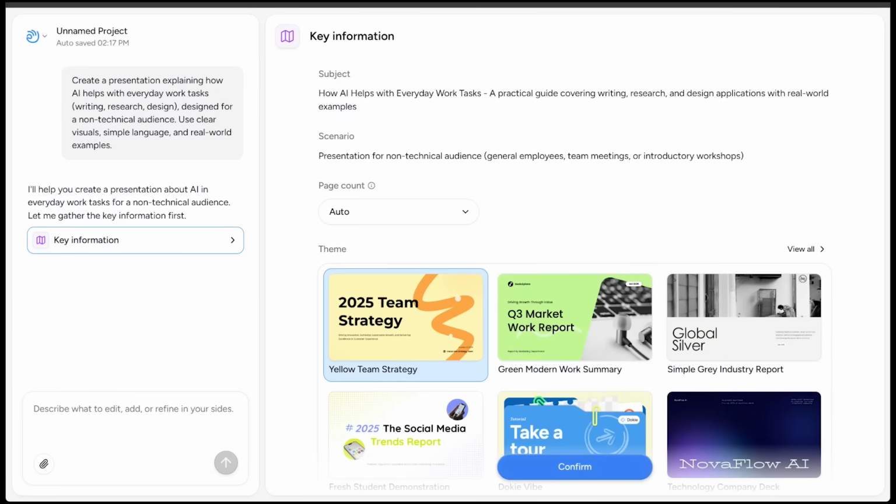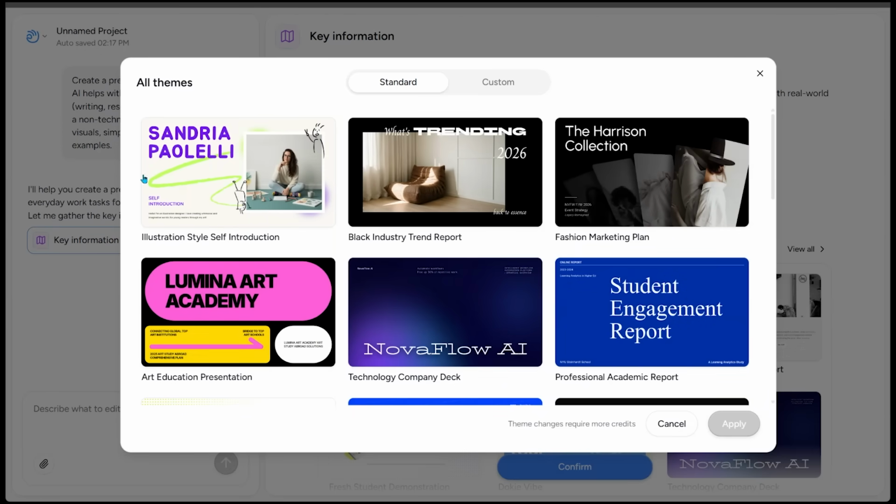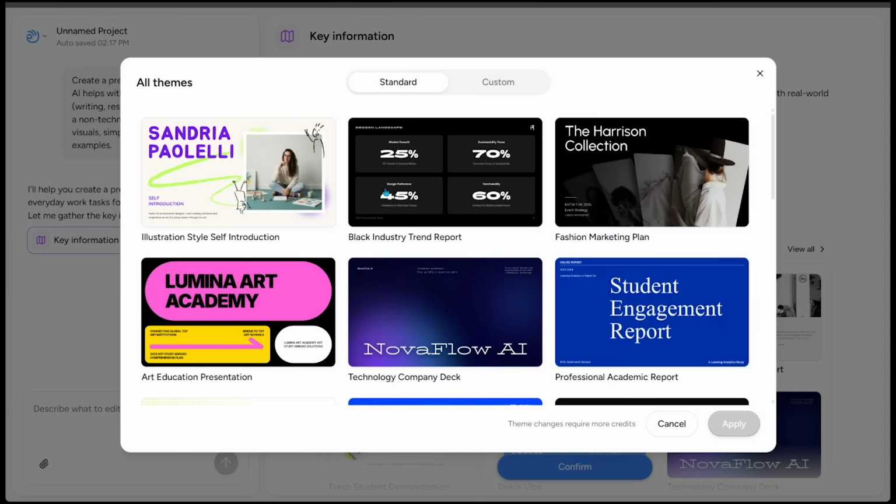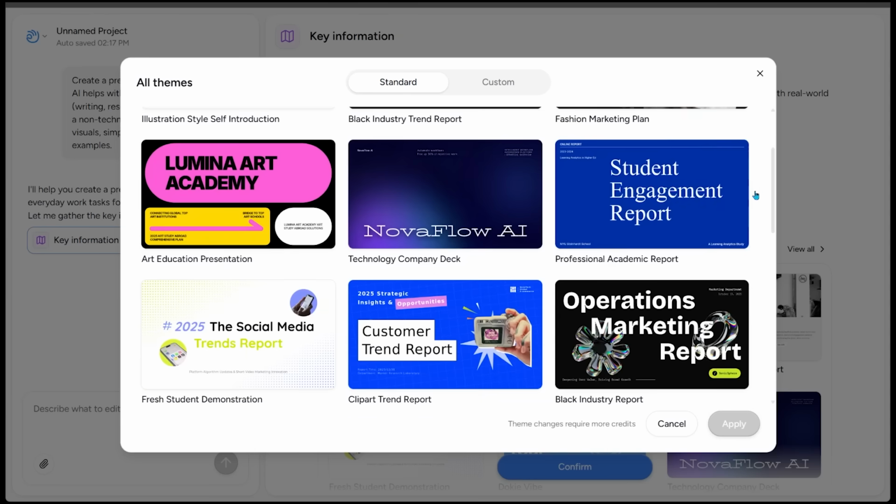All right, now right away, this is going to open up the key information tab. So we've got the subject, we've got the scenario. I'm going to keep the page count on auto, and then we're going to pick a theme. So I'm going to click on view all right here. Now there's a bunch of themes to go through. All you got to do is hover your mouse over and slide left to right to get an idea of the entire slides. So I'm going to scroll down here.